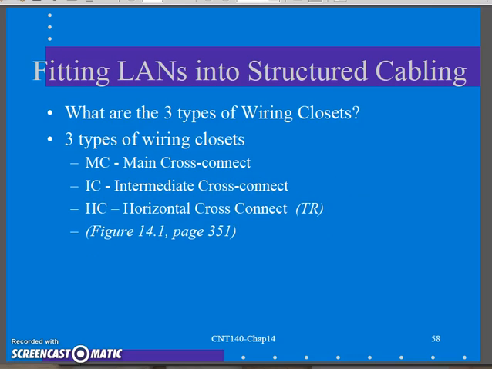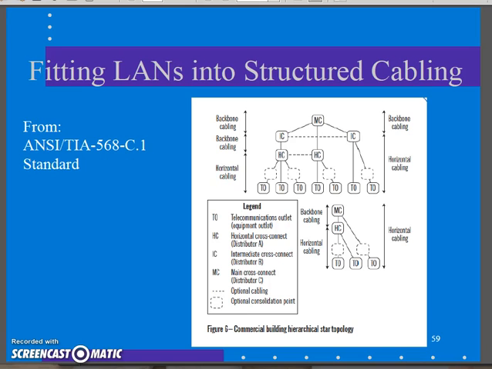So, what are some different types of closets that we encounter? Well, there's roughly three. The MC or main cross connect, the IC or intermediate cross connect, and the HC or horizontal cross connect. We've been talking horizontal cross connect all along because of our cabling coming into the closet. Horizontal cabling coming into a closet comes in the horizontal cross connect. So let's define these other ones a little bit further.